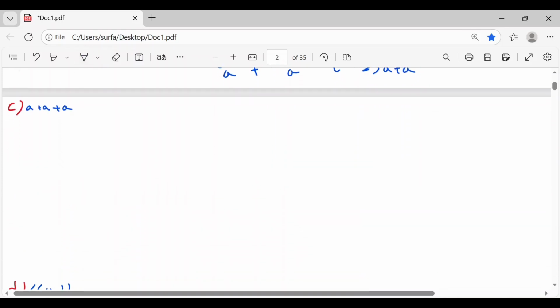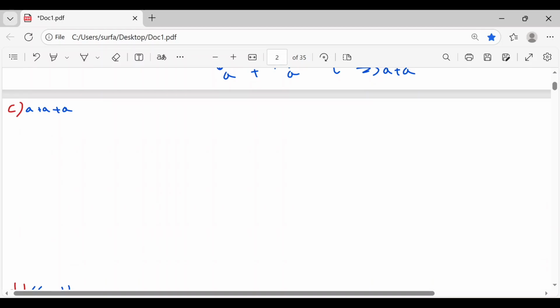For the third part C, we must generate A plus A plus A. So for the parse tree, we will start with E and move to E plus T, so it will become like this, E plus T. And we know that we need two plus symbols, one here and one here. So from this E, we must generate another E plus T. So it will become like this, E plus T.